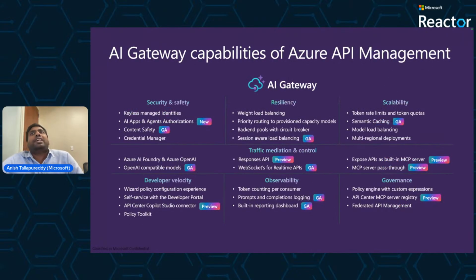So AI Gateway within Azure API Management has a whole bunch of capabilities. Like I said, in 2024, around May, we started our journey as AI Gateway. And for AI Gateway, step one was to enable mediation to models. So we have launched a lot of features around that, including support for Azure AI Foundry, OpenAI. We can support all kinds of OpenAI compatible models. We can support Responses API. We can support WebSockets for real-time APIs. All of these are available.